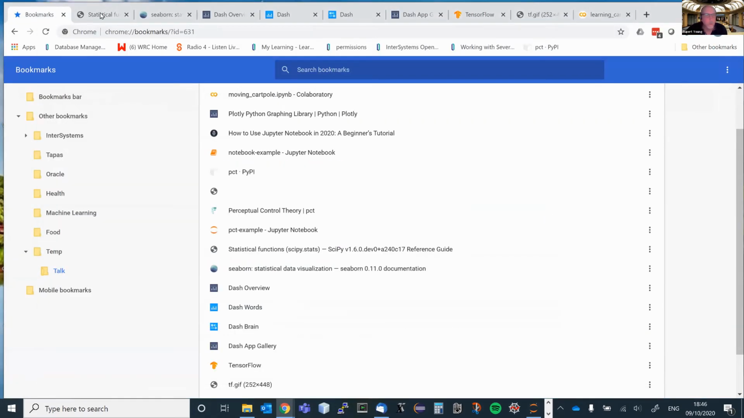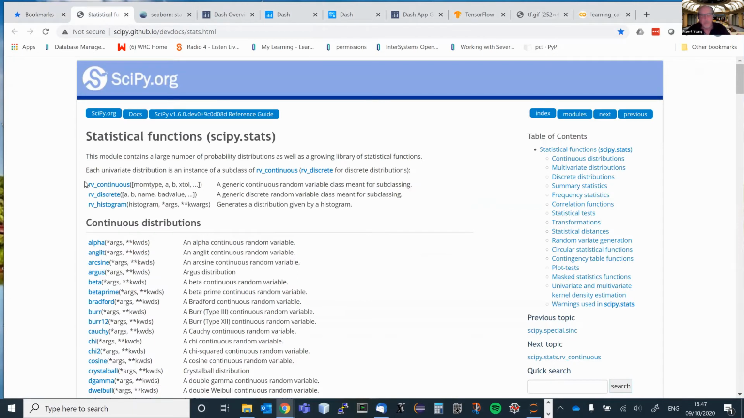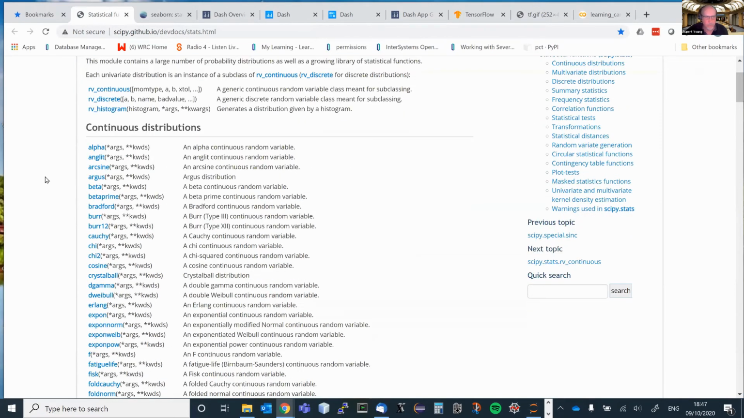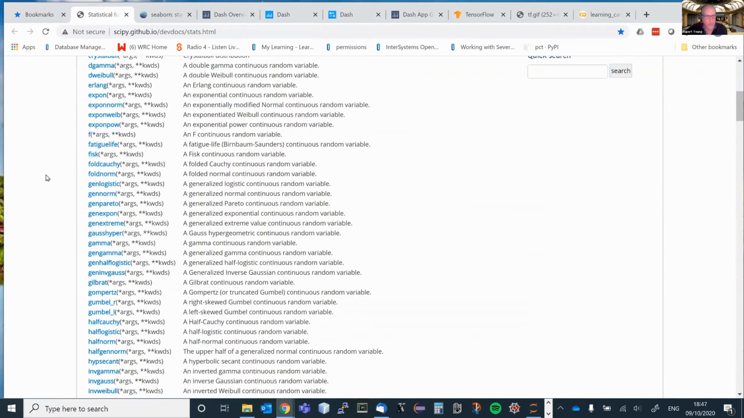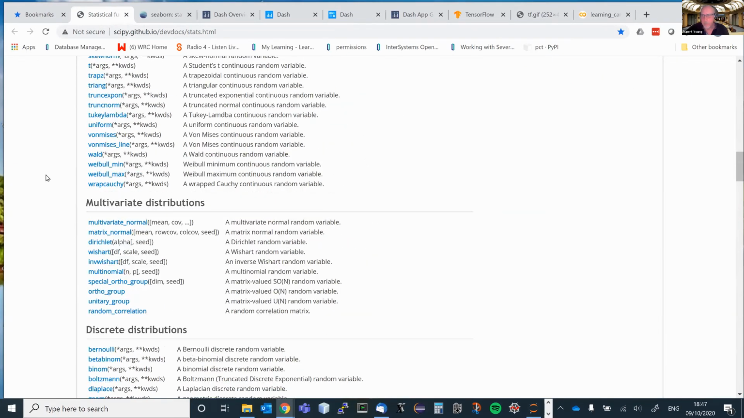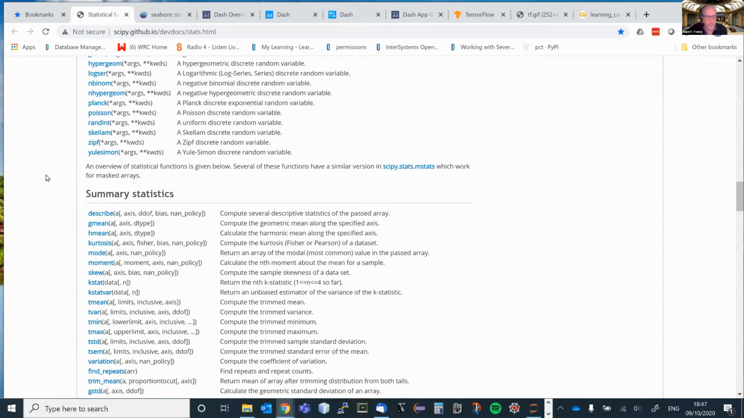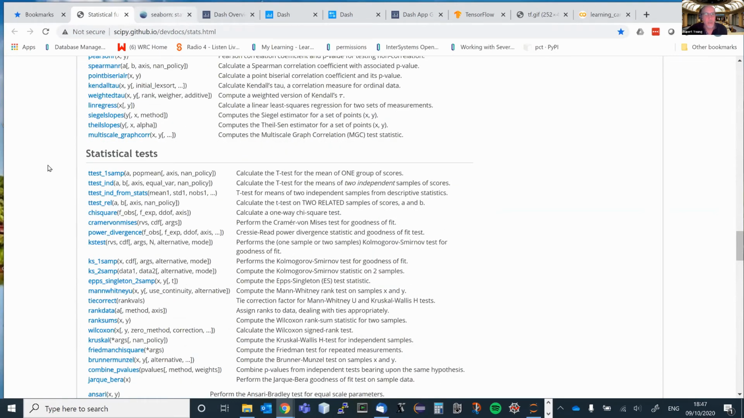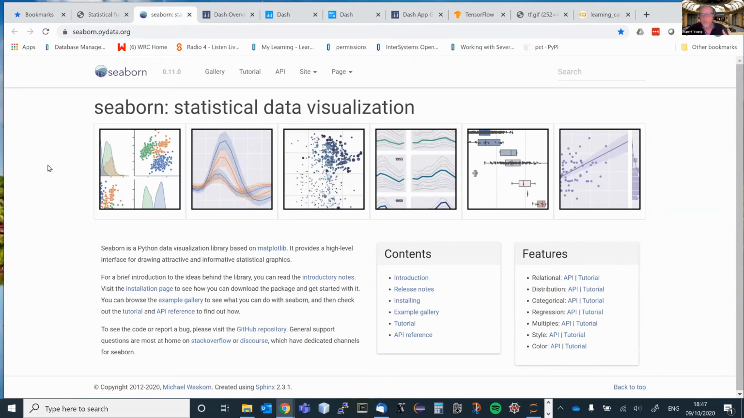I'm just going to mention a few other libraries which might be of use. These are other Python libraries. There's one called Scipy, which gives you lots of statistical functionality. There's loads of things in this library. I haven't used any of them myself, actually. But there's probably lots of useful things with multivariate distributions, statistical functions, frequencies, correlations, all sorts of things. There's another library called Seaborn, and this is for doing statistical data visualization.